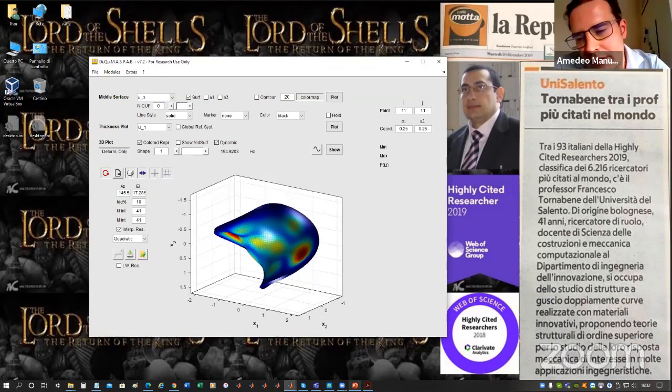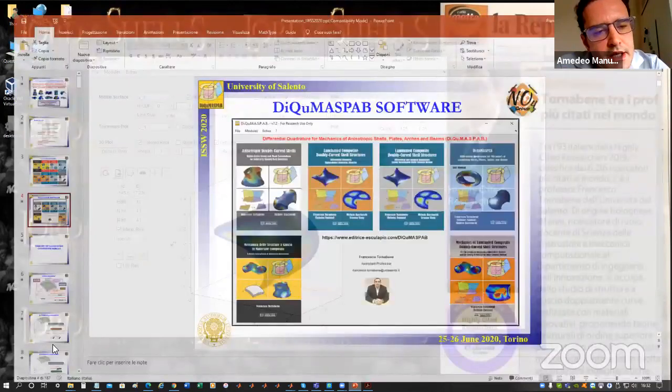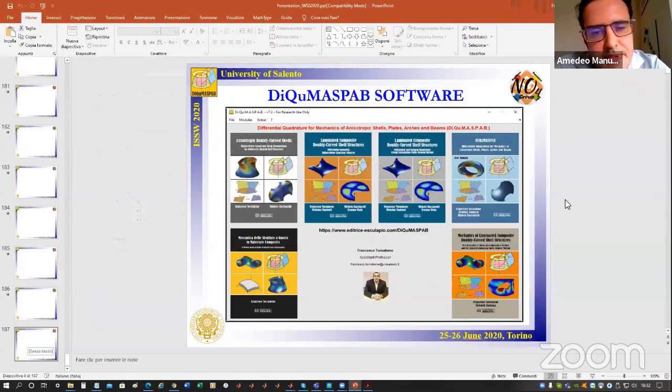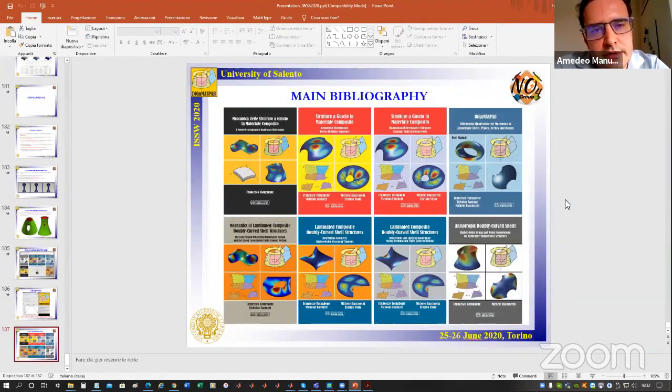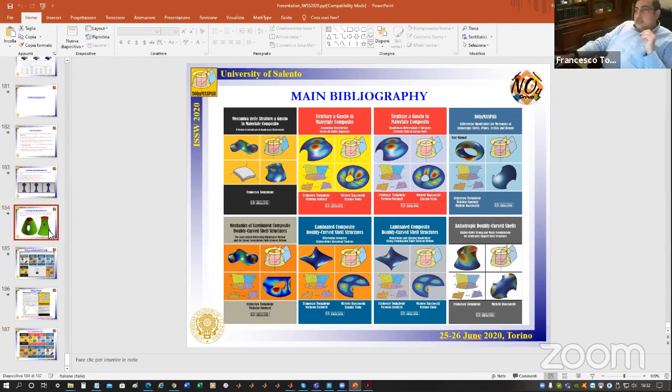Don't worry. Only a curiosity, if there are no questions, and I ask you to answer very fast. Is it possible to also model a pierced vault or pierced shell in the software that you made? Pierced vault, I mean, with holes, with different holes in the surface. Yes. Okay. I have a slide, for example.